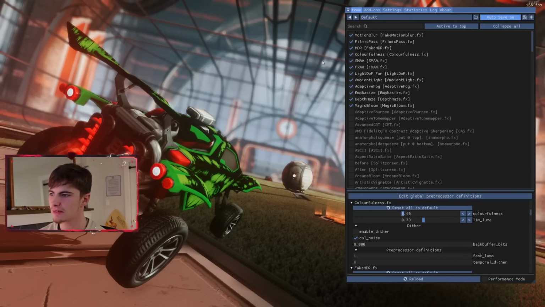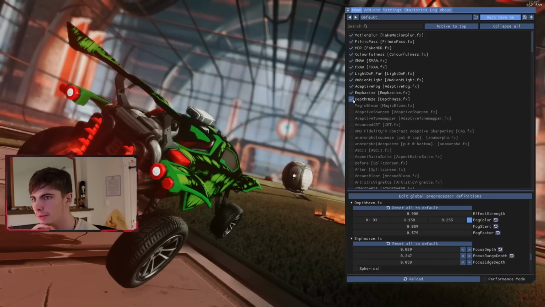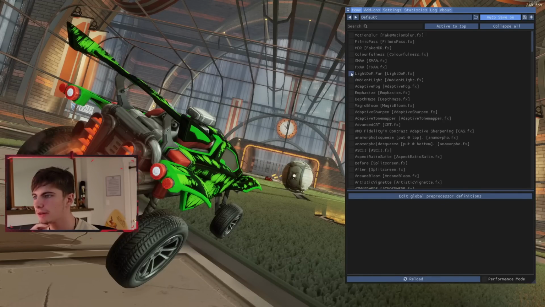So I've got my default preset. This is the preset I normally use when I'm making edits, depending on the map that I'm on. And you can see right away, I've got a lot of effects going on here, right? If I turn them all off, this is what Rocket League looks like. It really does not look that good.